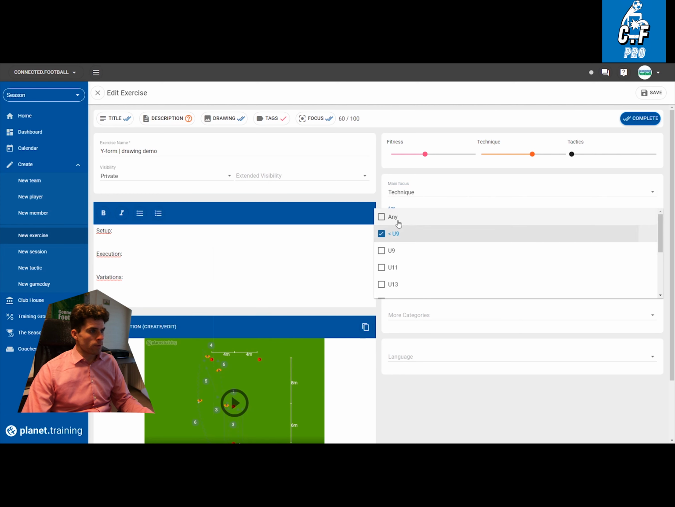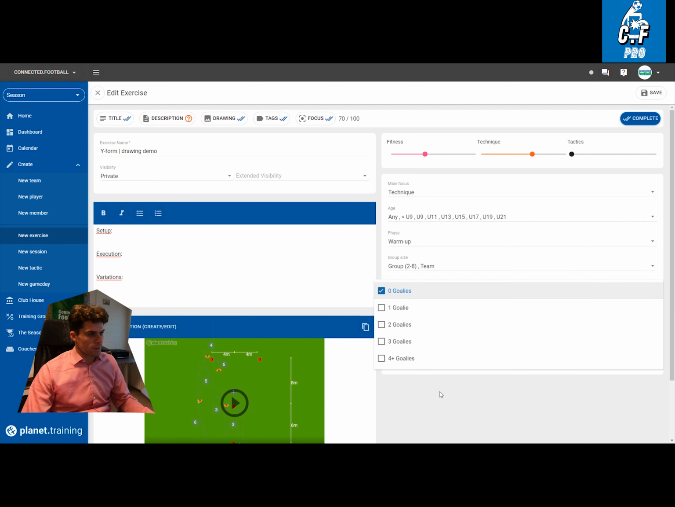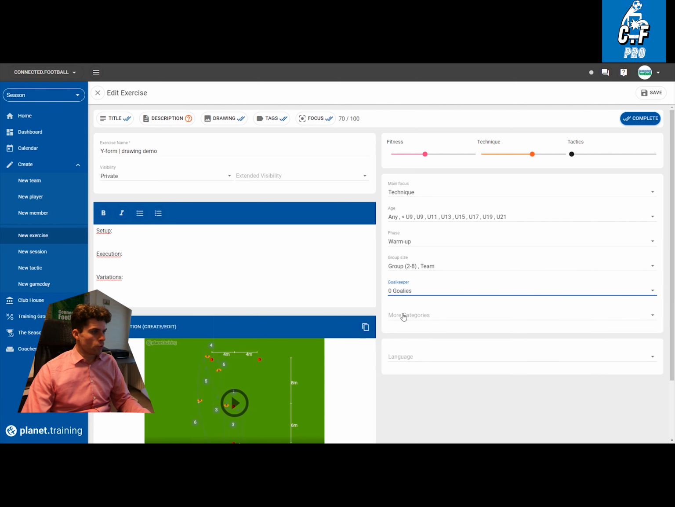You could say, well, I want it to be available for all teams, so why not use this one? It's actually, I think, in the warm-up situation. You can do it with a smaller group or your team. You don't need any goalies, at least not in this setup, but you could do.